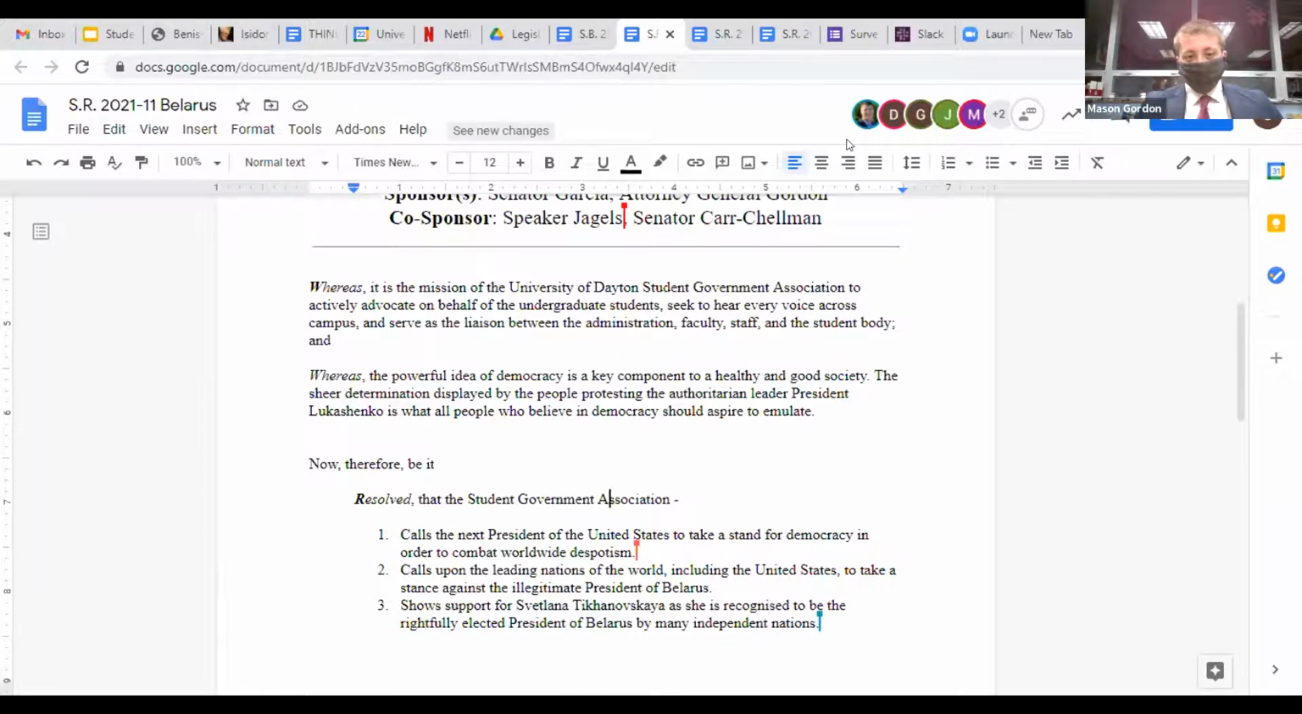And so this resolution calls on President-elect Joe Biden, as he takes his office, to take a stand for democracy. It also calls upon other leading nations in the world, including the United States, to take a stance against the illegitimate president that is Alexander Lukashenko, and to show support for Svetlana. I won't embarrass myself on her last name, as she was rightfully elected, if you ask any poll people that counted votes in Belarus. So anybody have any questions on this?